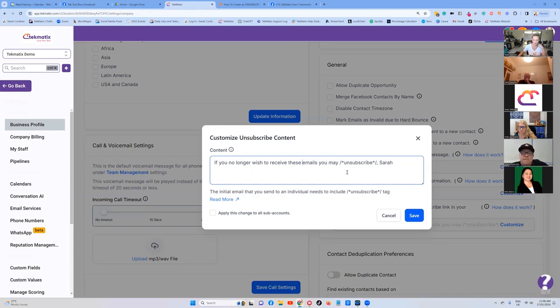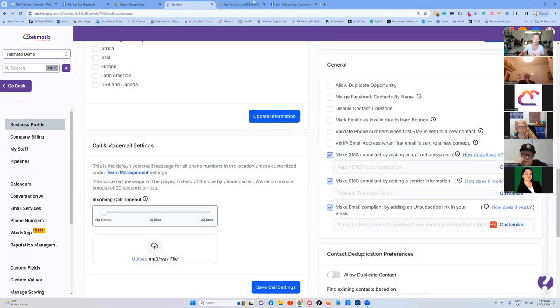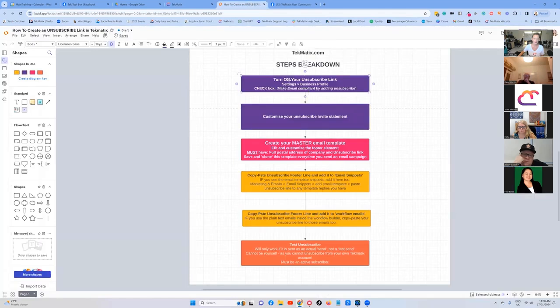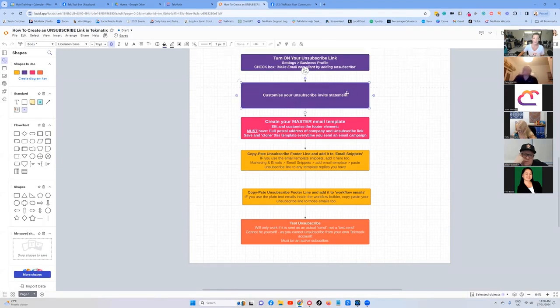Once you've done that and you're happy with that, by the way, you won't have this bottom bit. That's only an agency account. You're going to press save. And now you've completed the first two steps. You've turned on your unsubscribe link and you've customized that statement for people to unsubscribe.